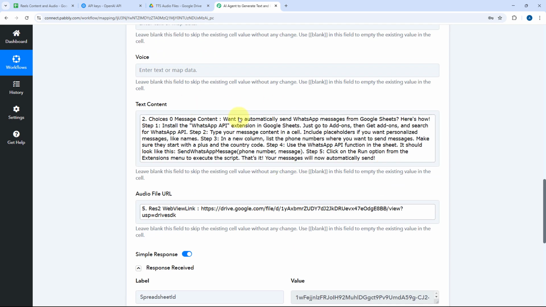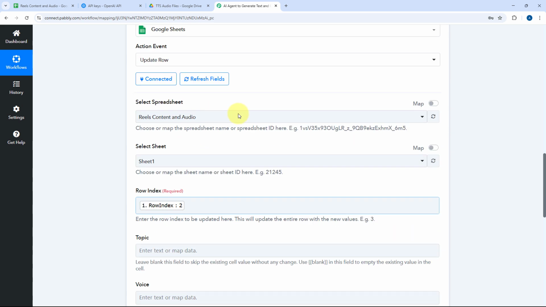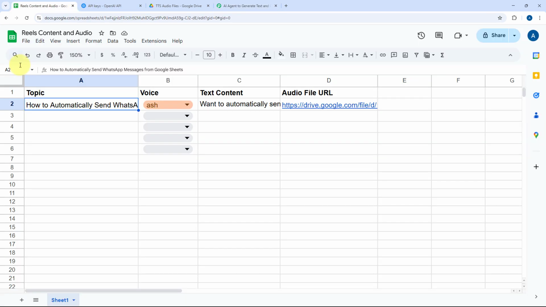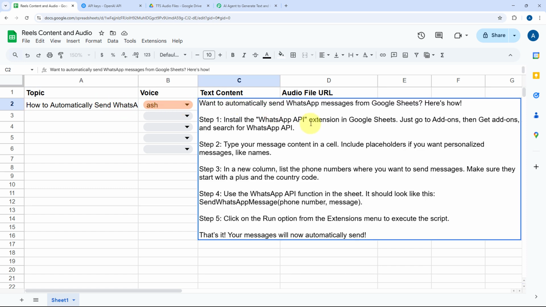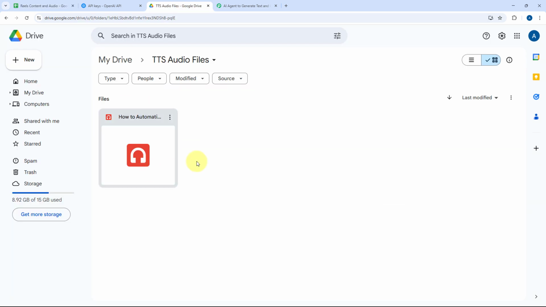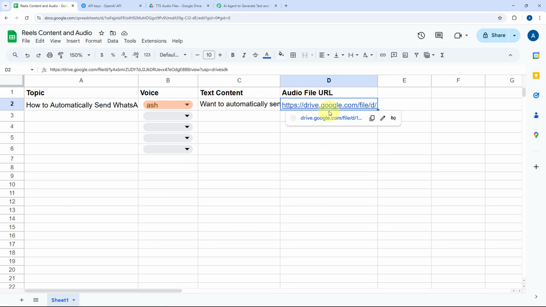This response shows the text content which we have generated using OpenAI, and the audio file of the text-to-speech file which we have uploaded in Google Drive is now updated into the same row of our Google Sheet in which we have added the topic. So let's check it. We'll just go to our Google spreadsheet, and yes, here you can see that in our Google Sheet, in the same row where we have added the topic and selected the voice, the text content which was generated by ChatGPT is updated, and the same text content is converted into speech. The speech file is uploaded into our Google Drive folder, and the link of the same file is added in our Google spreadsheet in the same row.